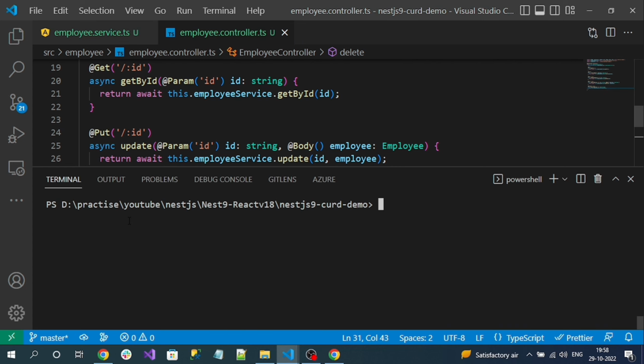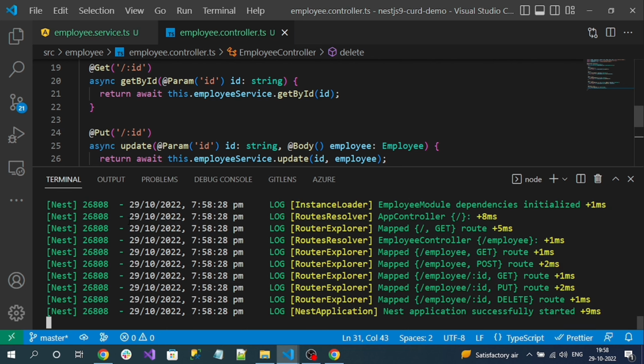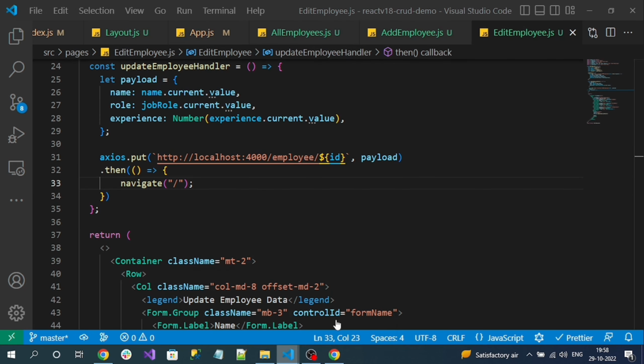Now let's run our server application. Okay, our server application is successfully running. Now let's get back to our React application. Now here for adding a new item, we have created a form. For that we have created a separate component. For edit also we have created a separate component. For the delete, we will create a component, but it is not a page level component.